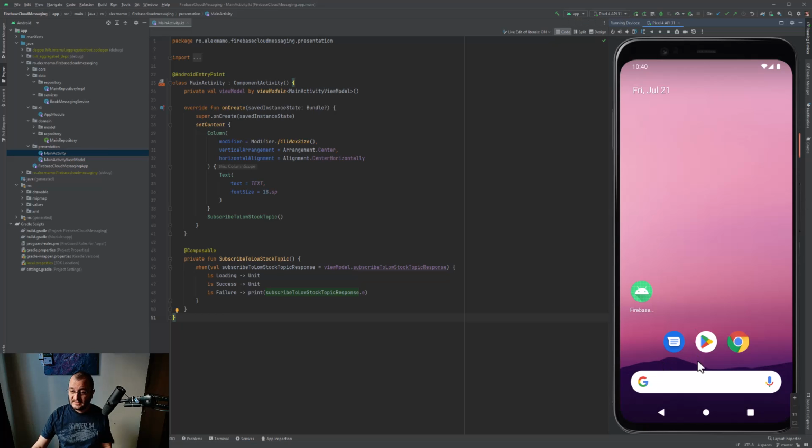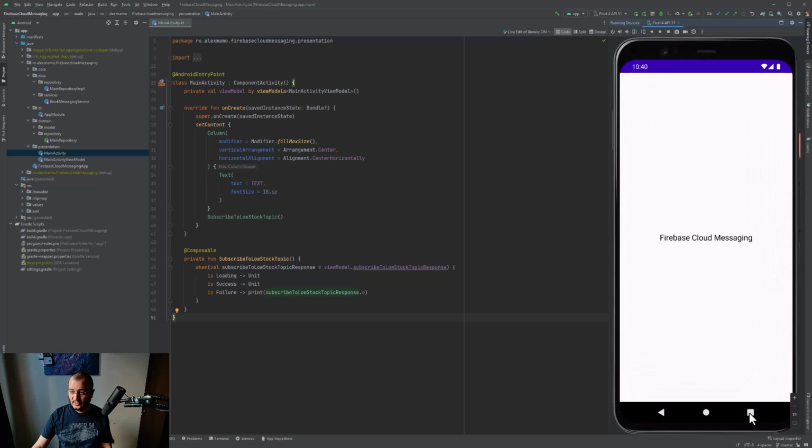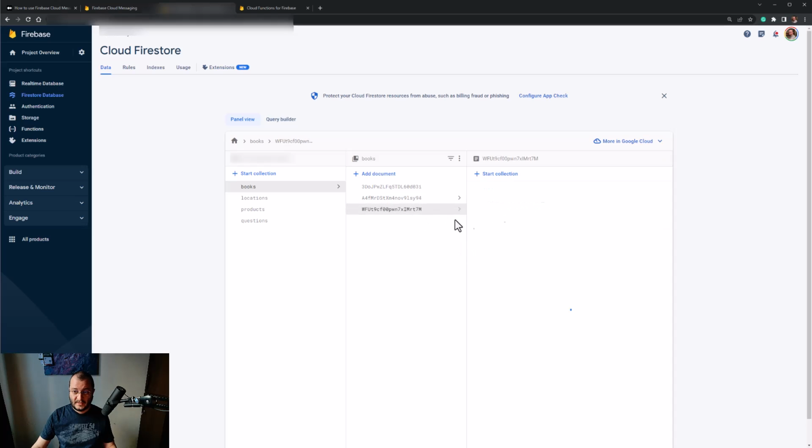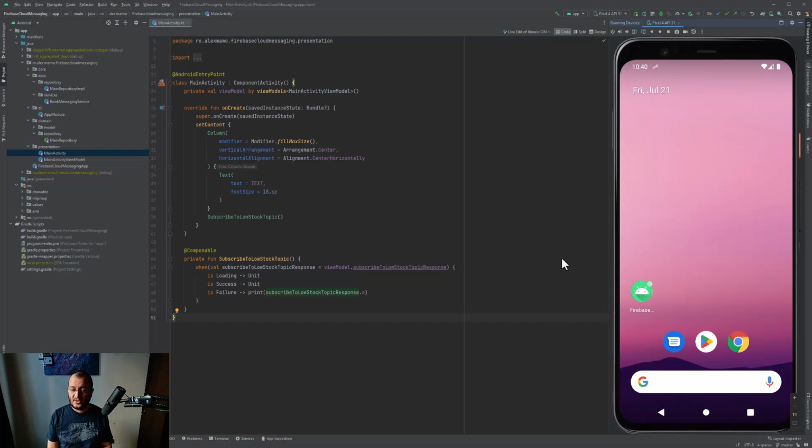And now let's try to kill the app, close it, and let's try to modify the last book. And let's say we have the stock of one piece. Let's get back to Android Studio. And as you can see, the last notification arrived.